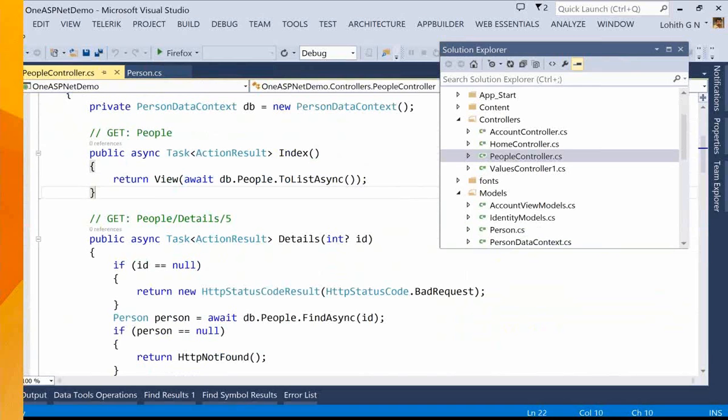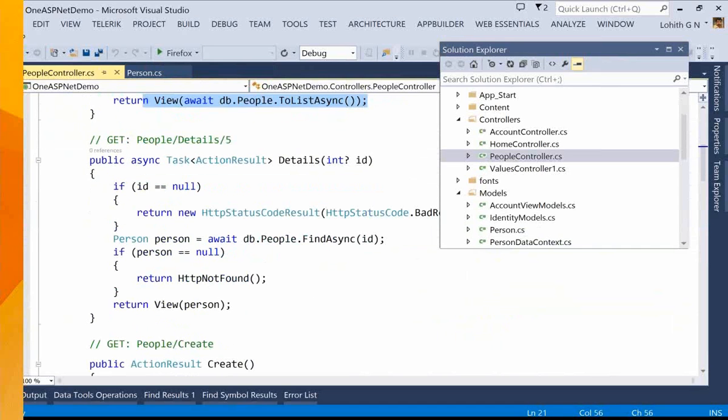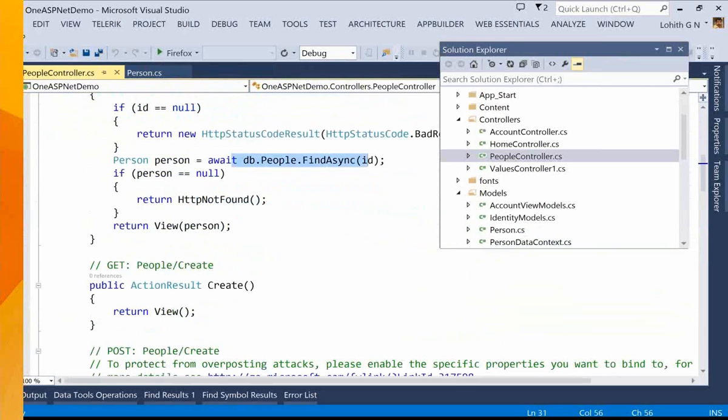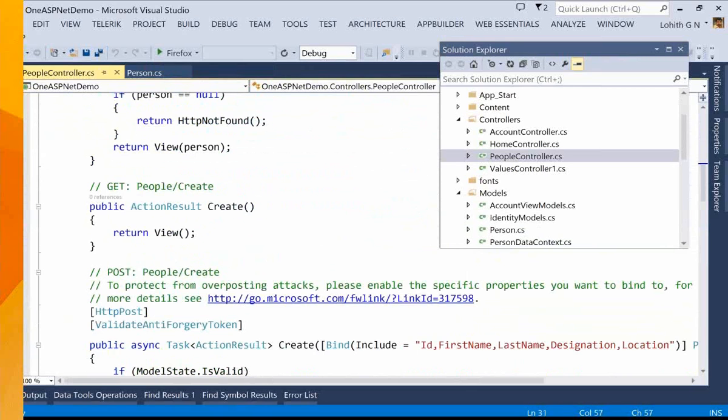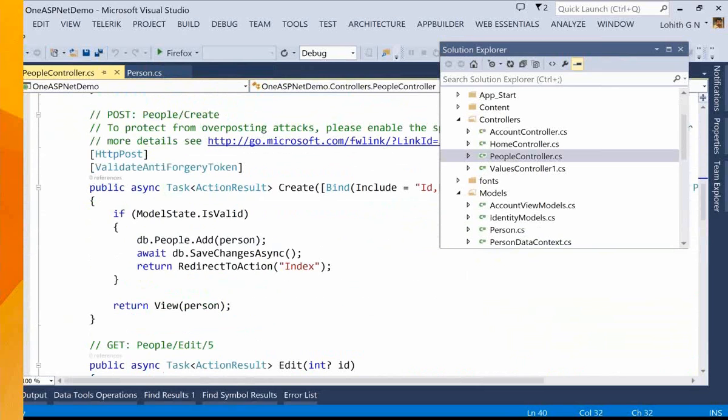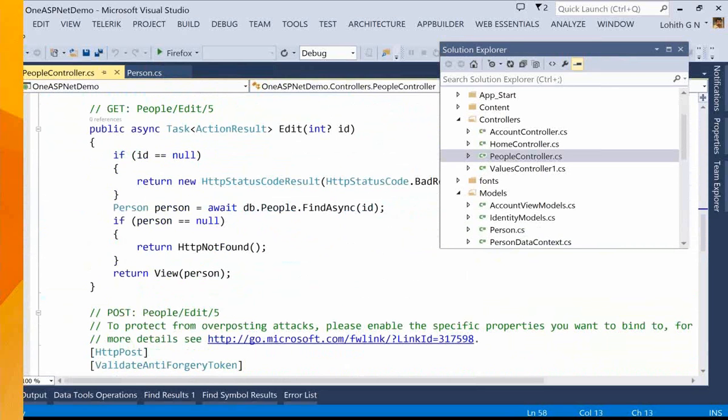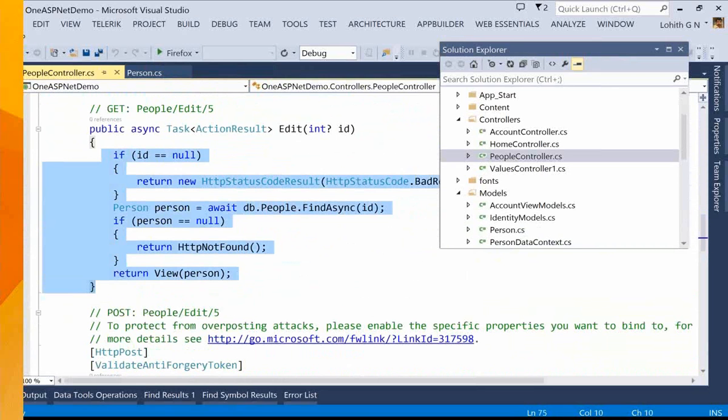So now what it has done is it has written all the code that I should be writing, like index, which gets me the list of people's details, and one that gives me a particular person, it takes an ID and then gives me that. Create, you can see here it is creating the person. Edit, it's doing all the editing things.